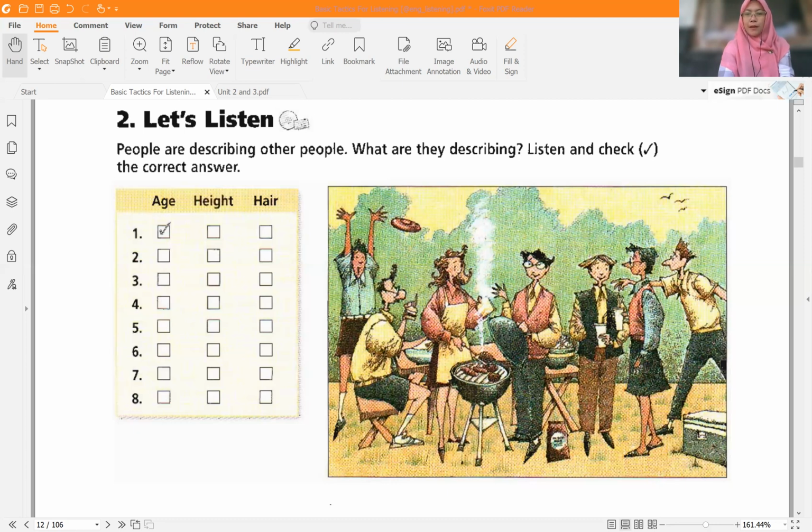You can put the number here. For example, let's say this is the answer for number 1, and this is the answer for number 2. This is just an example. So you can try to answer that based on the audio that we have listened to.